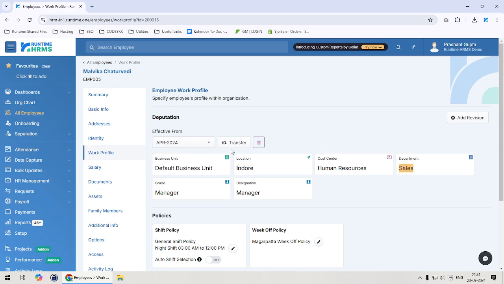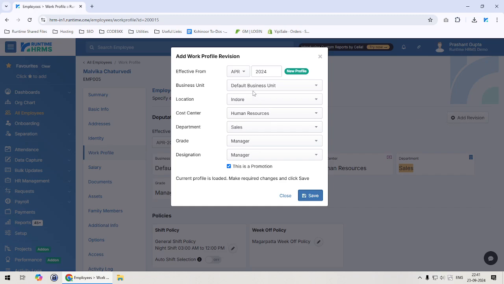Now let us take an example: from April 2024, this employee is deputed at this location and this is the department. And in the current month, let's say August 2024, we want to make a transfer. So we want to transfer this employee. So we will click on add revision over here. When you are making a new revision, you need to click on add revision, and you need to select the date, like we are making the transfer from August 2024.